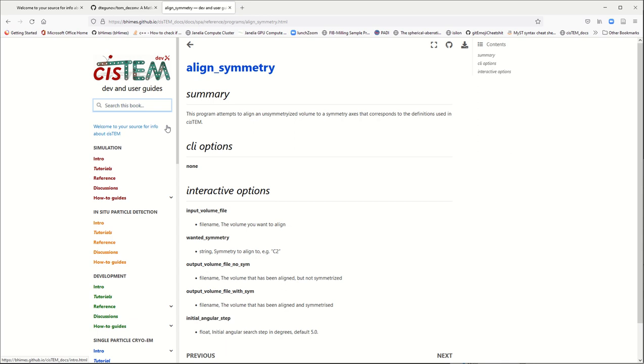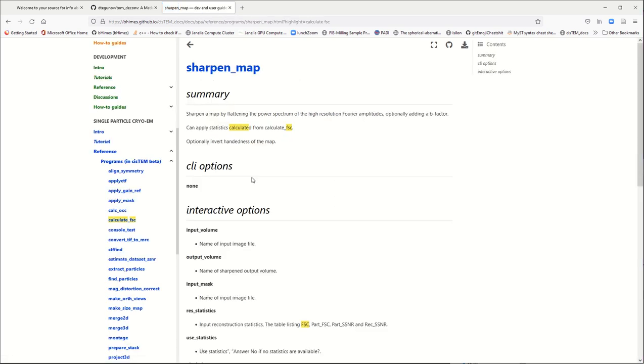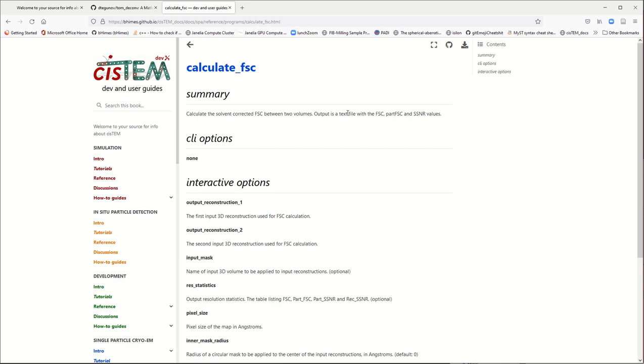because this is just a Jupyter book, everything's accessible. So if I wanted to calculate an FSC, interestingly, calc FSC did not show up because I didn't write a good description, I guess, but sharpen map does. Well, that's interesting. Sharpen a map by flattening. Yeah, that's right. It can also apply statistics calculated from calculate FSC. And then that would link you over to calculate FSC, and you can figure this out.